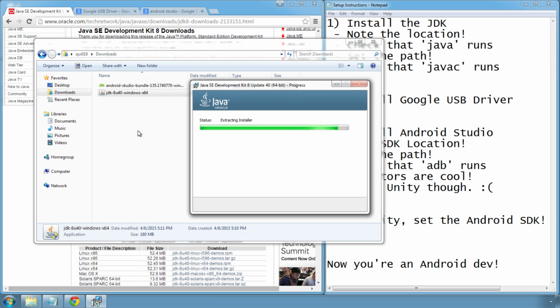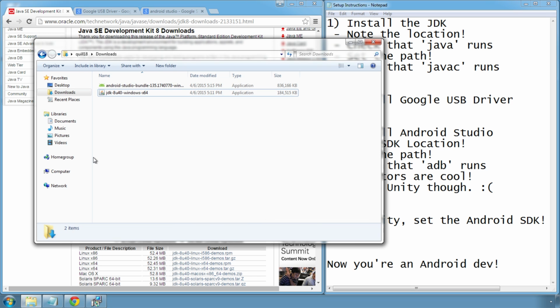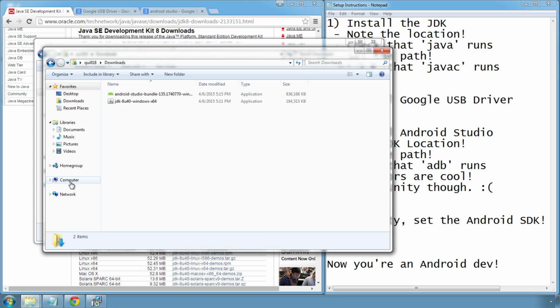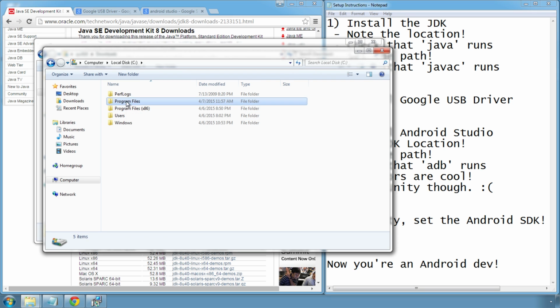Just going to let it finish off. Actually, while it's doing that, I'm going to go ahead and open a new Explorer window over here. I'm going to go to my computer, then to my C drive, then to Program Files. This is where this is going to be installed.